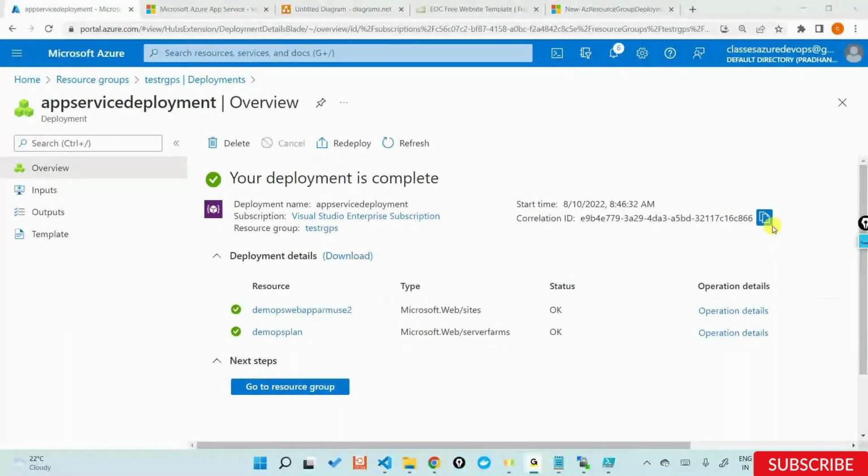We can create load balancer using JSON. You can do anything using JSON. Anything that is there in the Azure portal can be created using an ARM template.